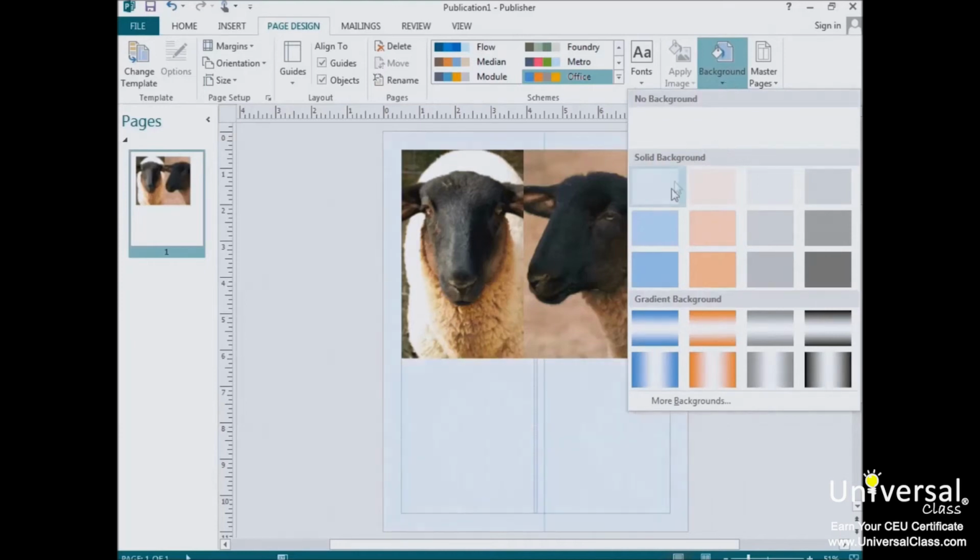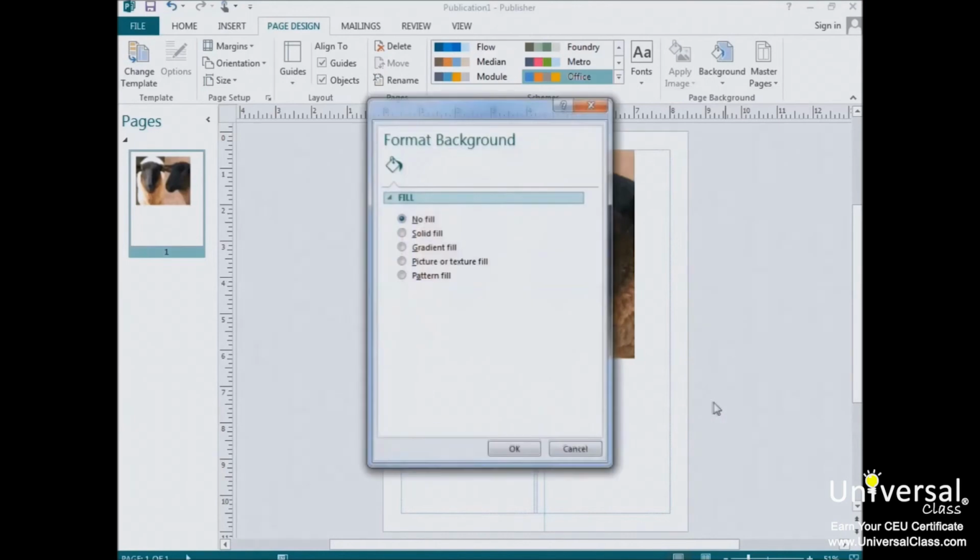It'll give you the option to select the background that you want, or click on More Backgrounds. Let's talk about the different types of backgrounds you can create. There's no fill, solid fill, gradient fill, picture or texture fill, and pattern fill. Fills are colors, patterns, and images that you add to the background. You can use a solid color fill such as purple, blue, green, and so forth.